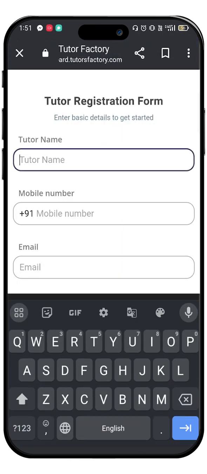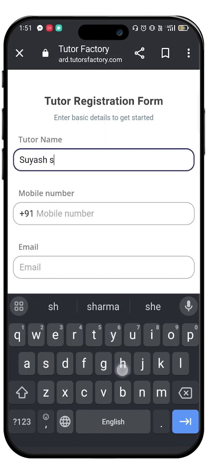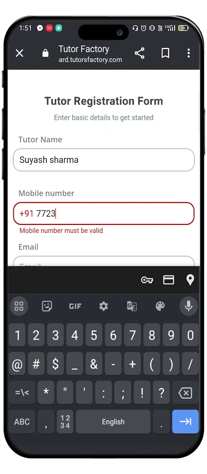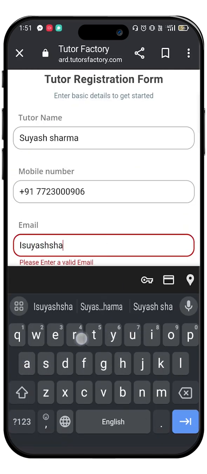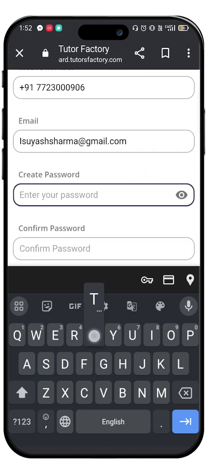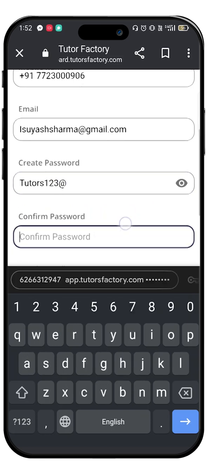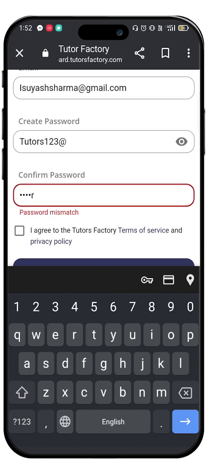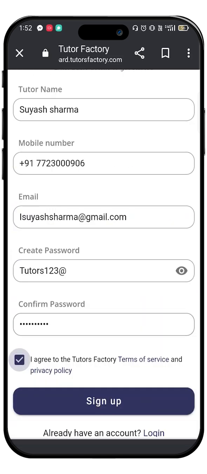Here fill up your basic details. First fill your full name, your updated mobile number, your email ID. Create a strong password including letters, numbers and special characters. Confirm your password and then check this box and sign up.